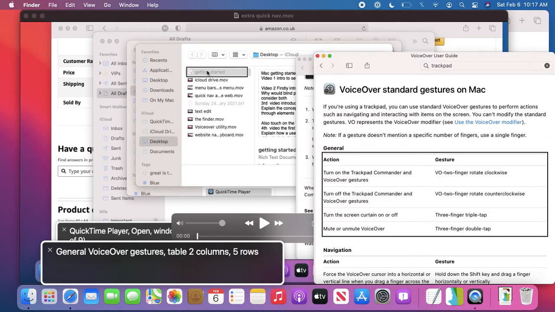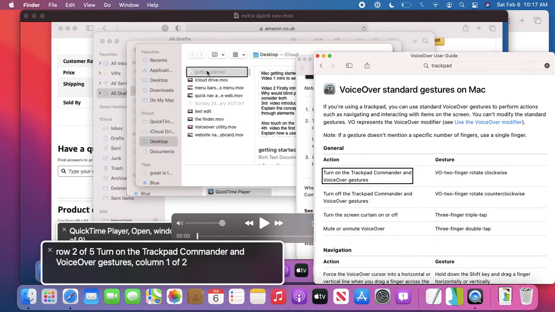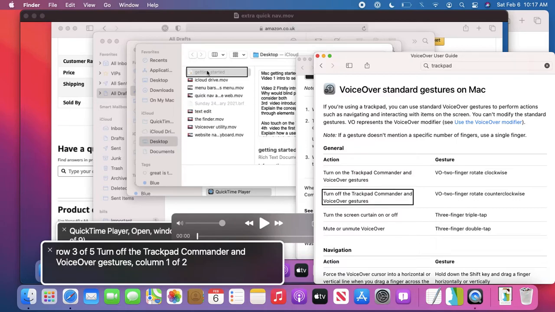General VoiceOver gestures, table 2 columns, 5 rows. So we're now in a table. I'm going to flick to the right. Action. Column 1 of 2. Gesture. Row 2 of 5. Turn on the trackpad commander and VoiceOver gestures. VO 2 finger rotate clockwise. Column 2 of 2. Row 3 of 5.